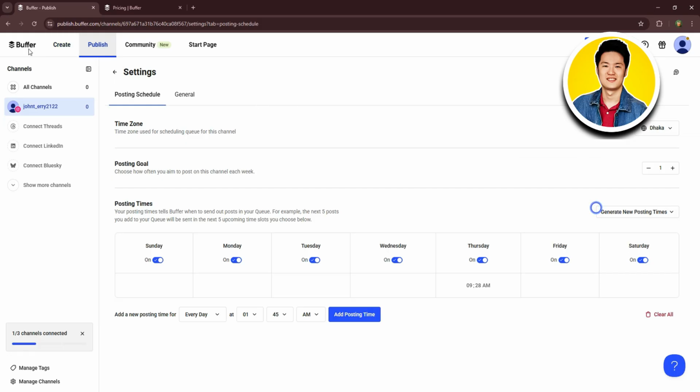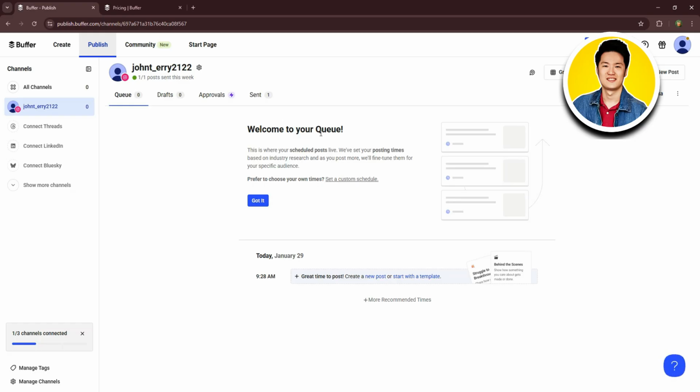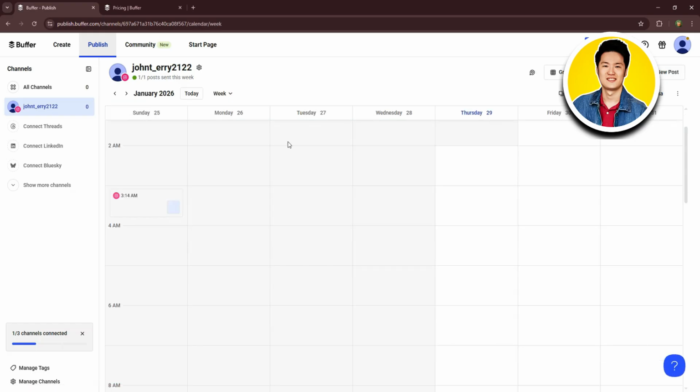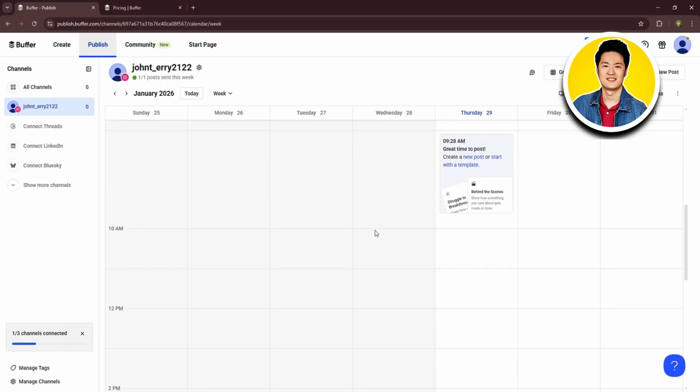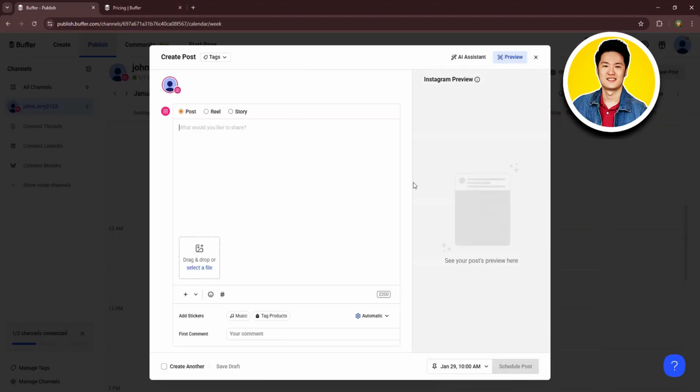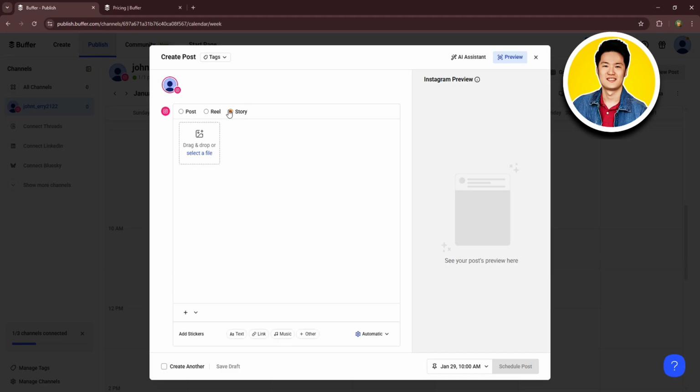Now, let's get out of the settings page. From here, you will be able to choose calendar from the top right. So if you select calendar, you will get to see all your scheduled posts right here, and they will be sorted by date and time. You can click on this plus icon on any date and time, and over here, just choose whatever you want to post, such as post, reel, or story. Let's go with post for this one.